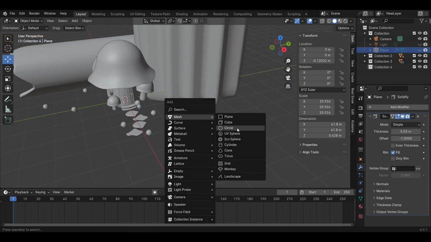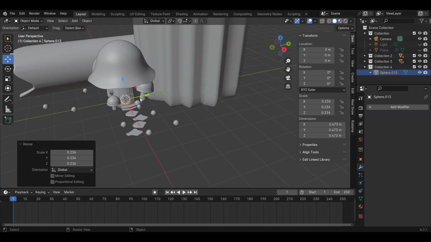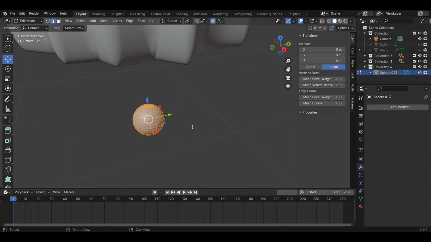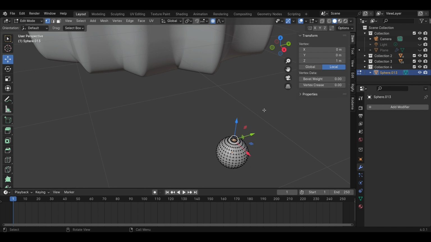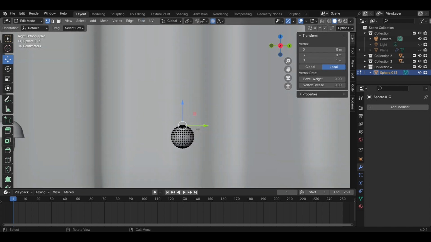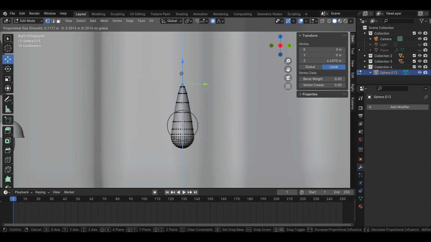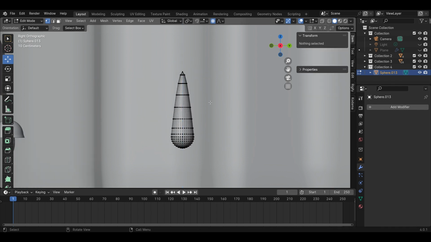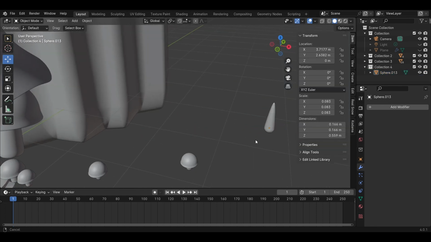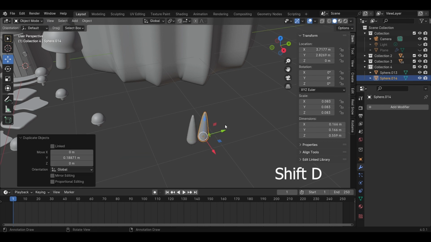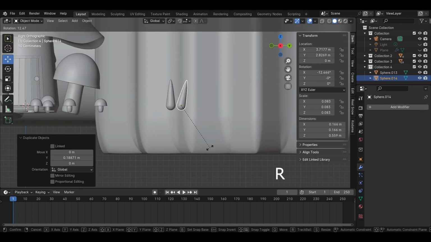Shift A to add a UV sphere model. Select the top point and move it to the top, and open the tool to adjust the shape to look like glass. Shift D to copy the model and move it nearby. Change the scale and rotate a little.